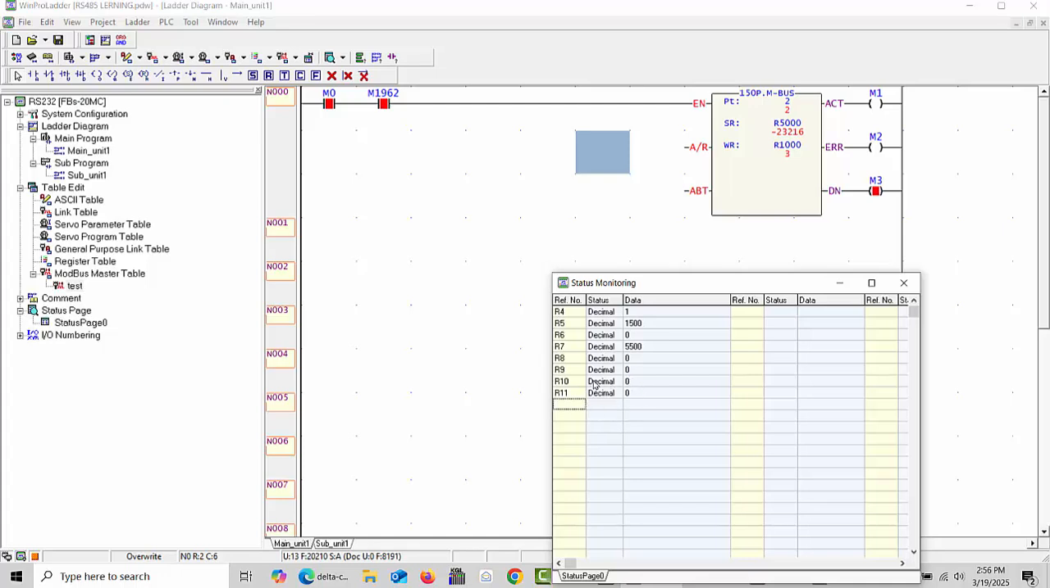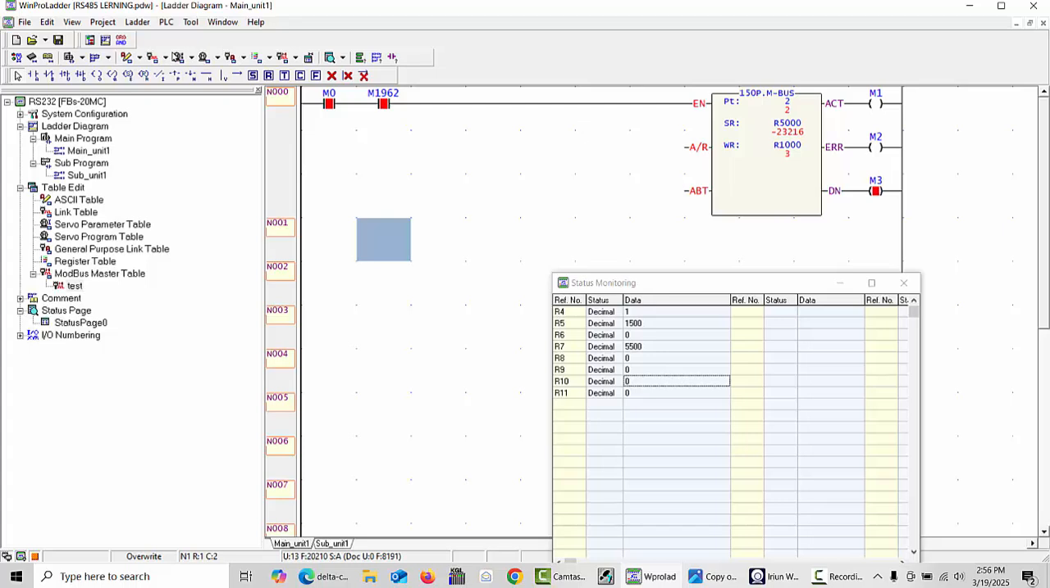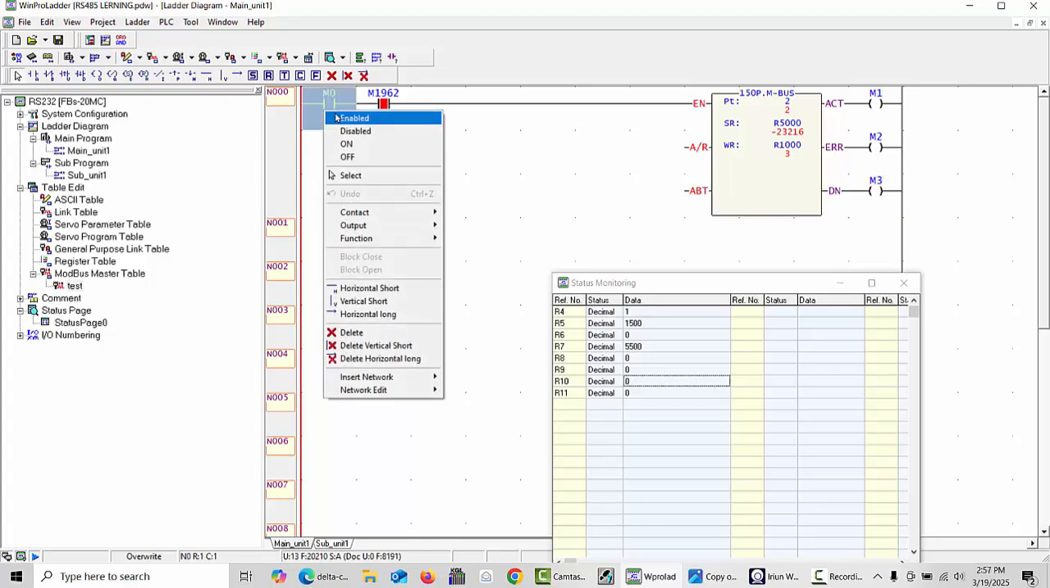After you take the feedback, these two data, R10 and R11, will be the feedback of the second VFD, and these two, R8 and R9, will be the second VFD command and frequency set parameters. So just download this program to the PLC and we will test the logic.